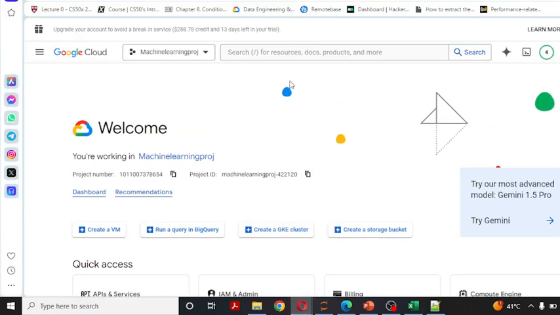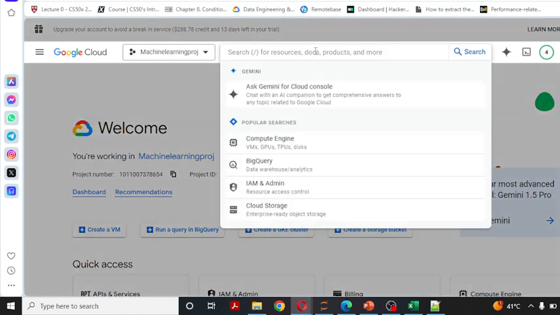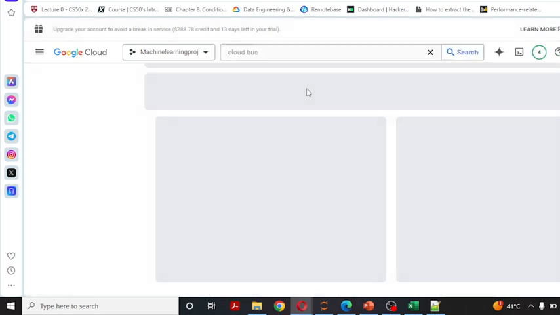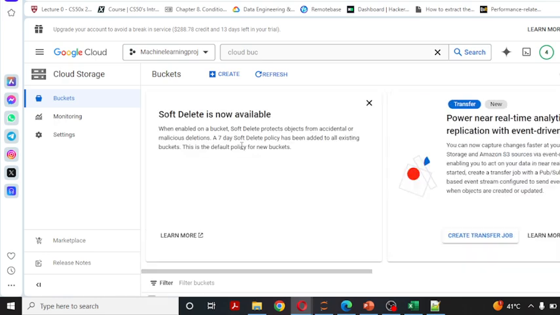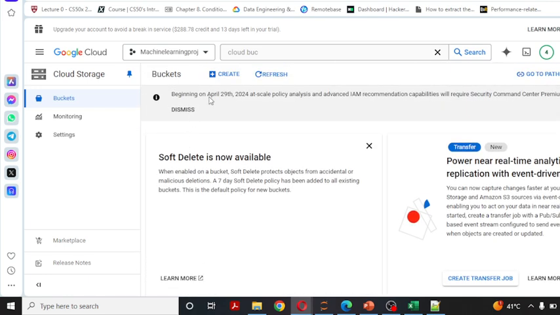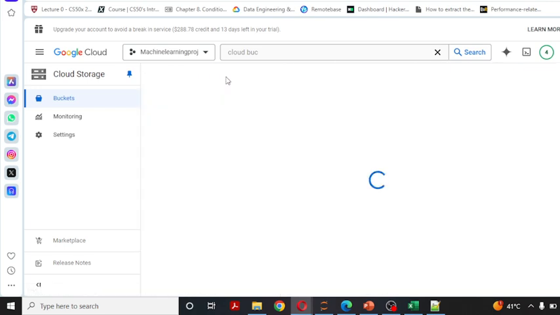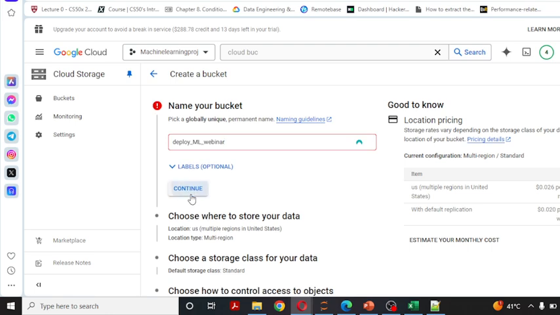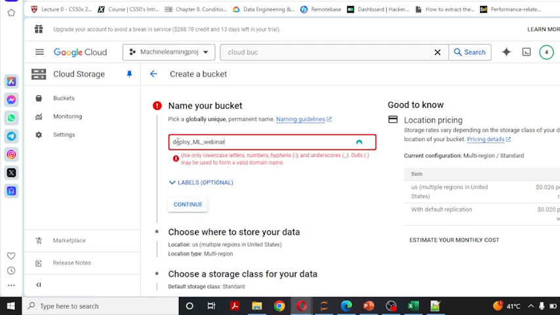First of all, we are going to create a Google Cloud bucket. You can go to Google Cloud Storage and simply create a bucket where you can store your file. I have multiple buckets, but I am going to create a new bucket. I will click on create, and you can set the name. Let's say deploy ML webinar. I will go with continue. Okay, yes, my ML should be in lowercase.